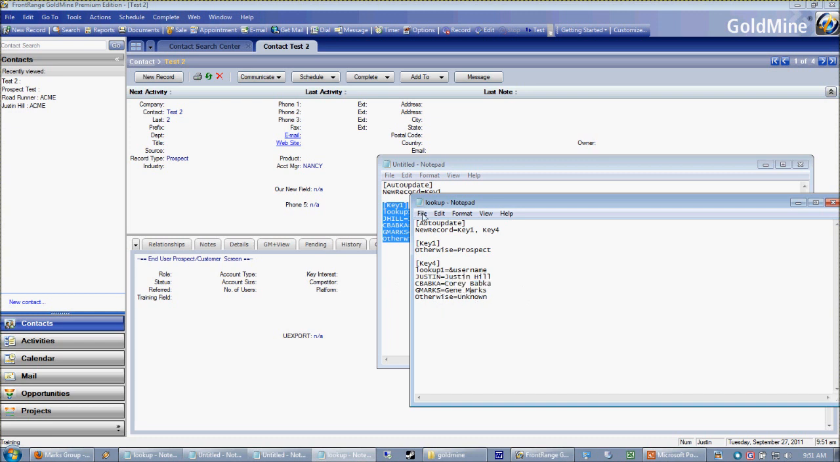So the way this works now, let me put in one other here. If Bob's logged in, put in Robert. I'm going to go ahead and save that. So again, key 4 is our account manager.